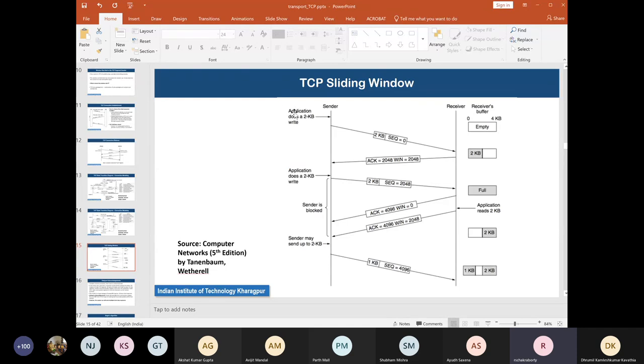So the sender application does a 2 kilobyte write, because 2 kilobytes is less than 4 kilobytes. Immediately that is sent out by the sender as the first segment. The sequence number is 0. Remember, it is byte numbered. So whatever data is contained in this segment has sequence numbers starting from byte 0 to byte 2047. That is the range of numbers of these bytes.